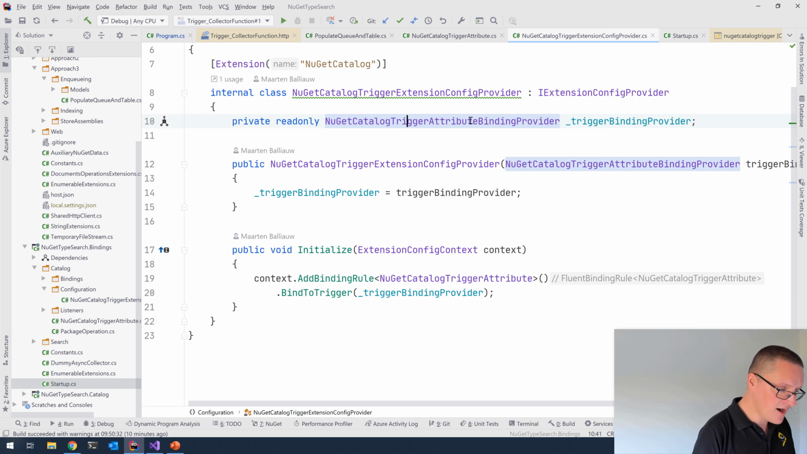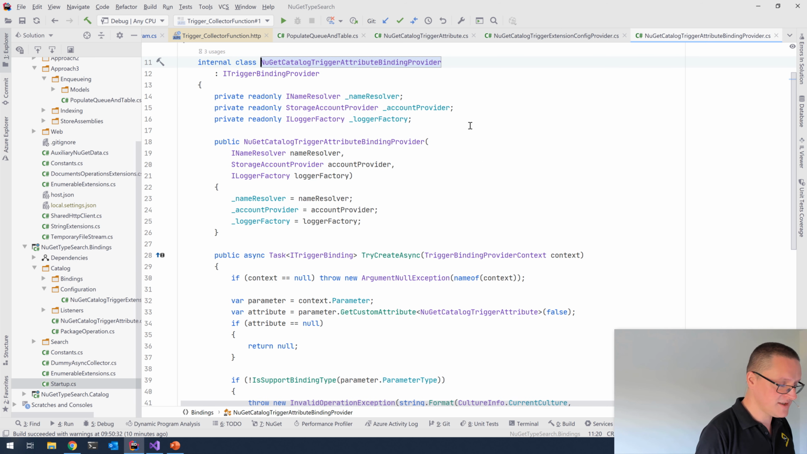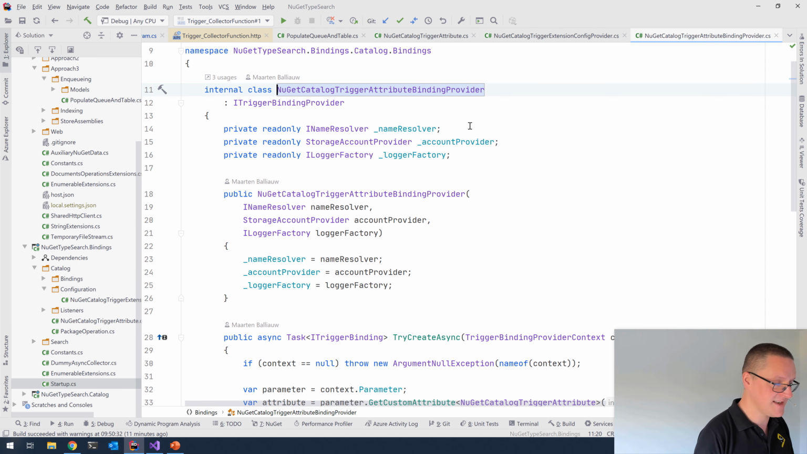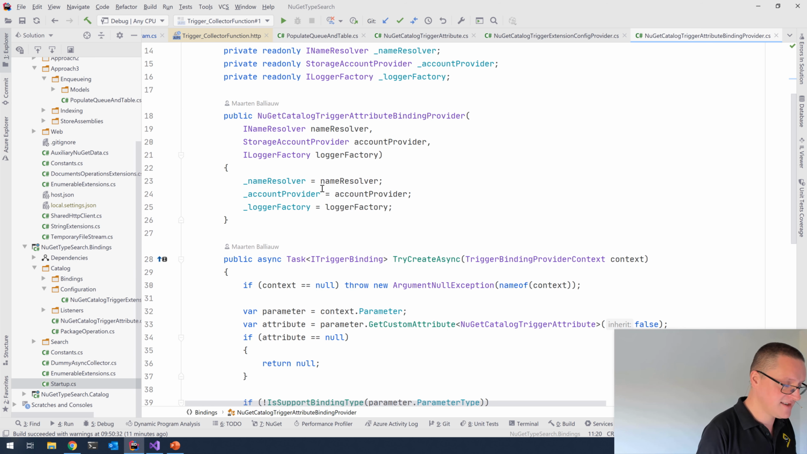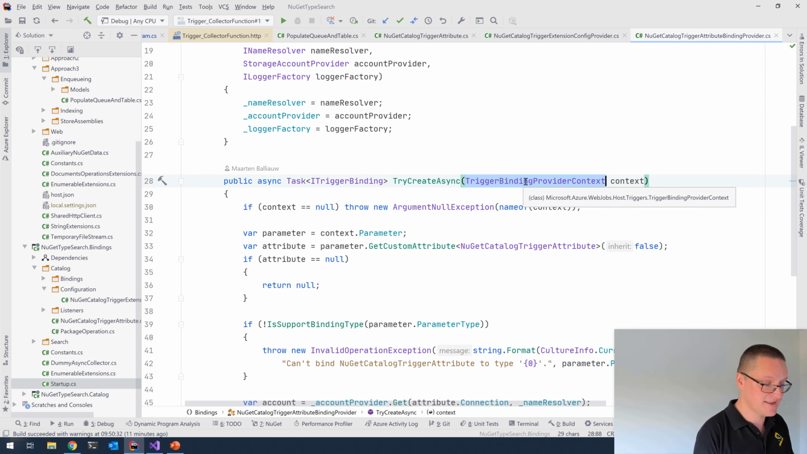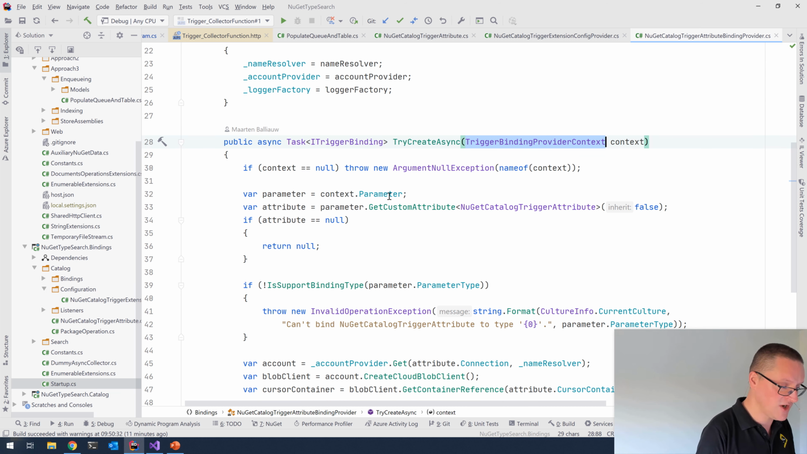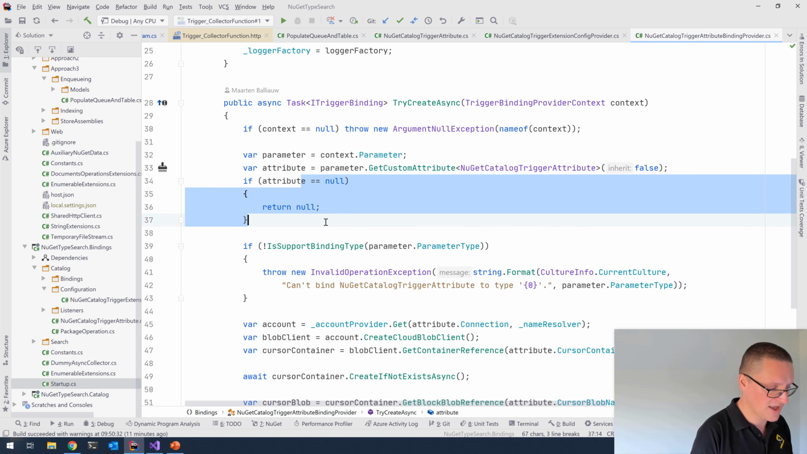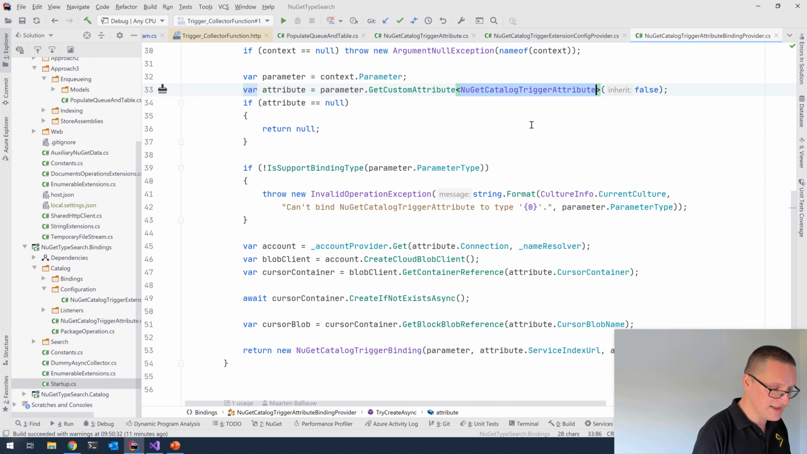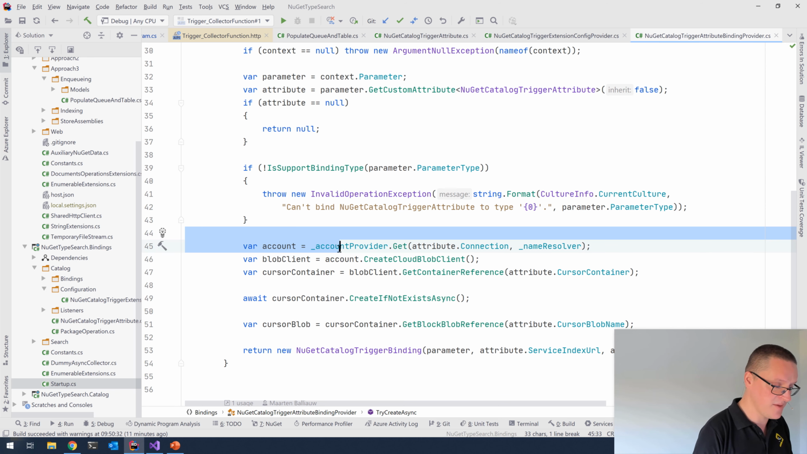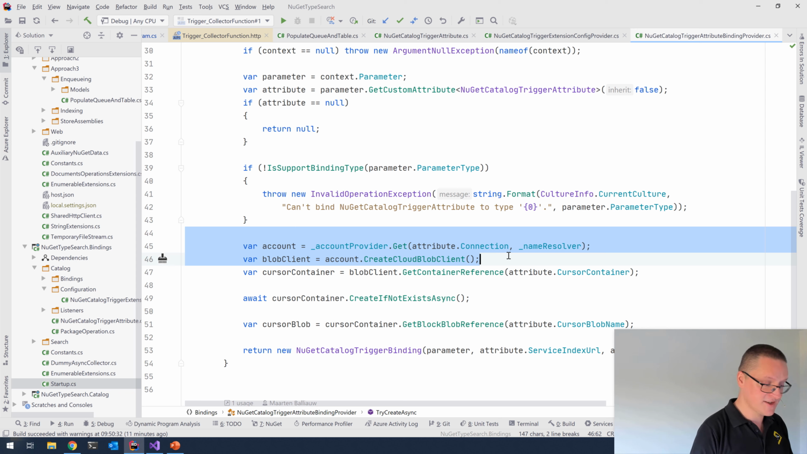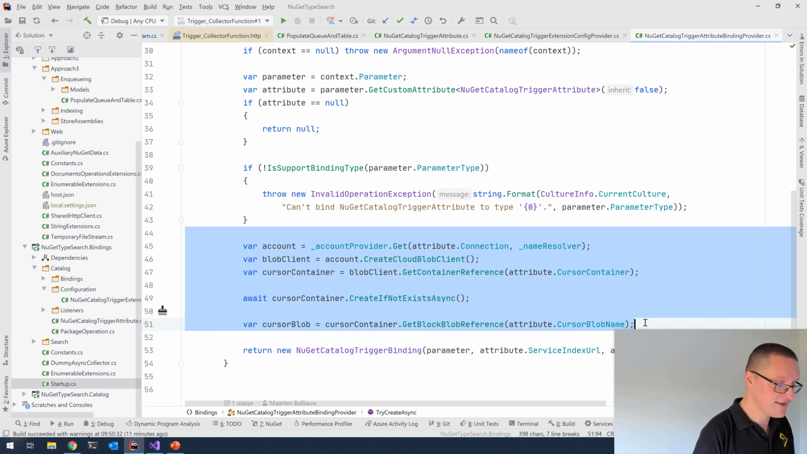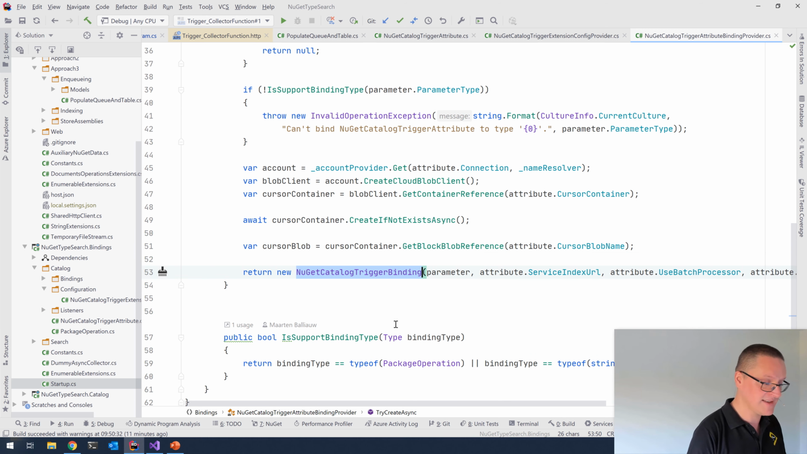Right. Our trigger attribute binding provider itself is where our binding starts to work. What this one is going to do is do the initial setup of what we are passing in from our binding. So what this one will do is it will make use of a name resolver, an account provider, and a logging factory to try and create a context for our trigger binding. So what it will do is it will check the parameter. If it's a NuGet catalog trigger attribute, which should always be the case, but still I'm checking here to make sure that it is. If it's a NuGet catalog trigger attribute, then we are going to set up a storage account, create a Cloud Blob client so we can write that cursor into blob storage, set that up, make sure it exists, and then return a NuGet catalog trigger binding.